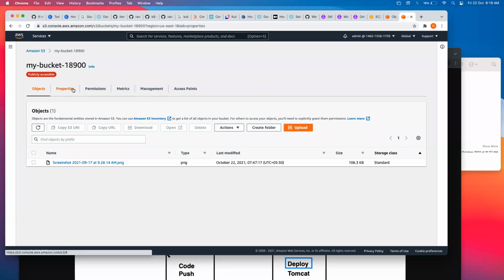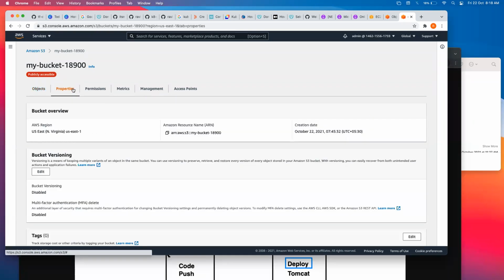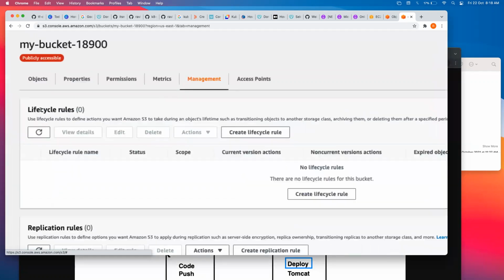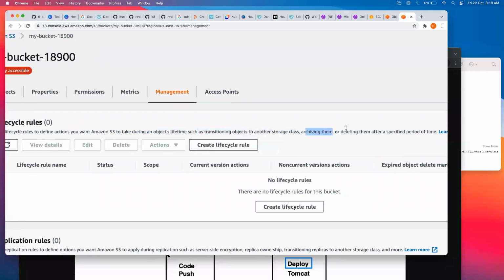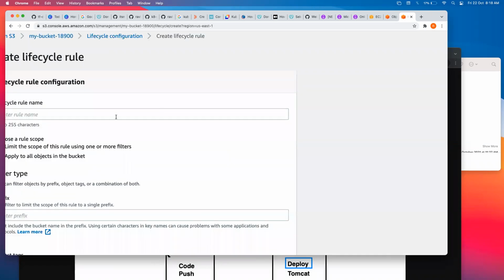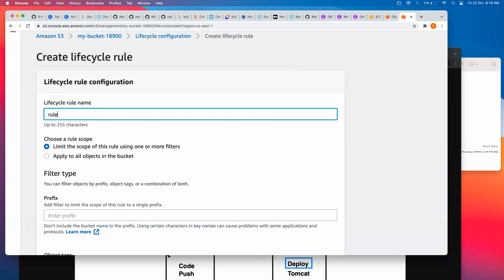You go to properties. Sorry, management. You see lifecycle rules. You can start using lifecycle rules to define what actions you want to take on S3 during its lifetime, such as transitioning the object to another storage class, or you want to archive them, or you want to directly go and delete them after a specific time interval. Right, now I can go ahead and start writing this rule. I'll say this is my rule 1 retention.